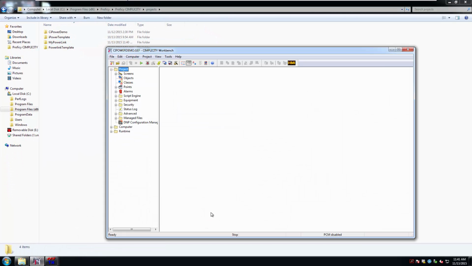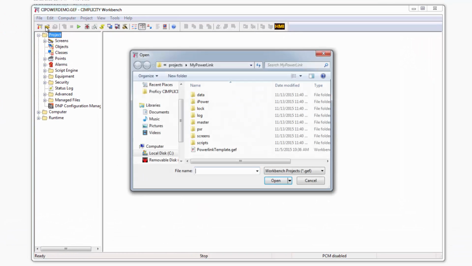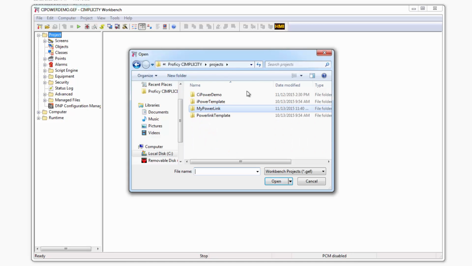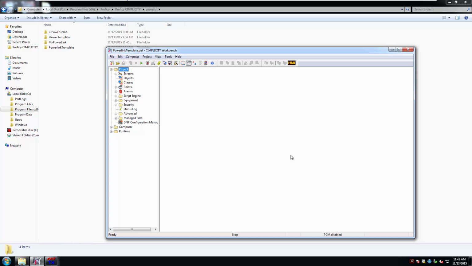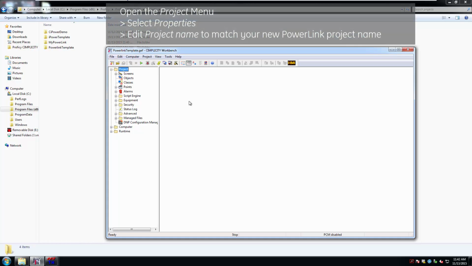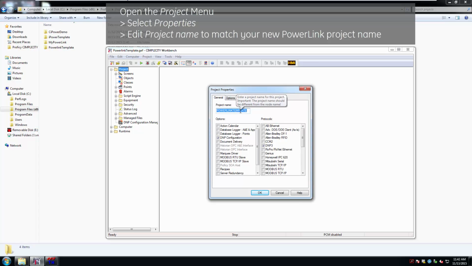We need to make sure that we have closed the sample project that we had running earlier. There should be no other projects running when you try to start up your new My PowerLink project. Once the My PowerLink project is running in Simplicity Workbench, we can change the name of the project to match the folder name.